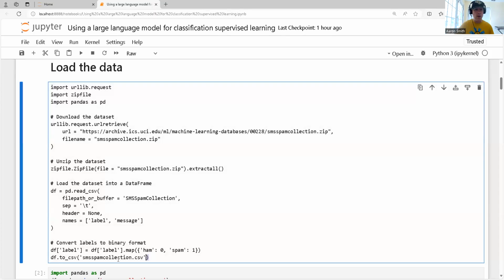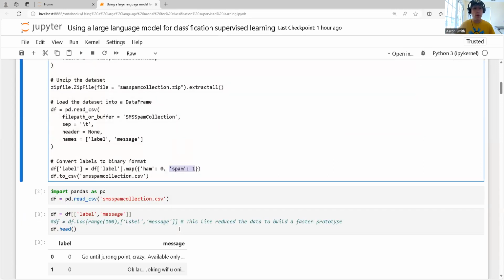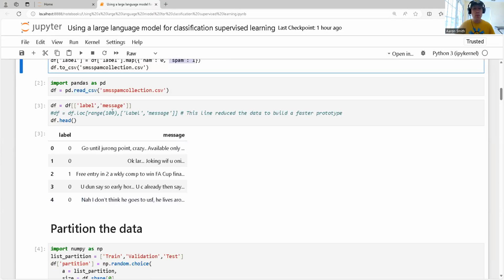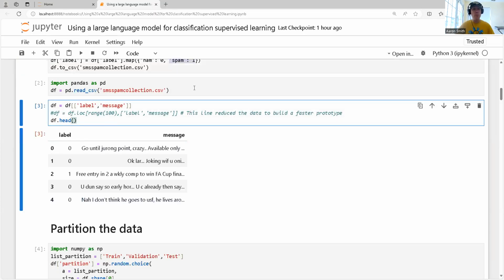You'll notice that I saved it as a CSV. We've got two labels: ham, which I've got coded as a 0, and spam, which is coded as a 1. So if it's a spam message, it's a 1. If it's legit, it's 0. And I'm making the assumption that the data set is 100% accurate for the modeling purpose. Okay, so let's take a look at what's going on.